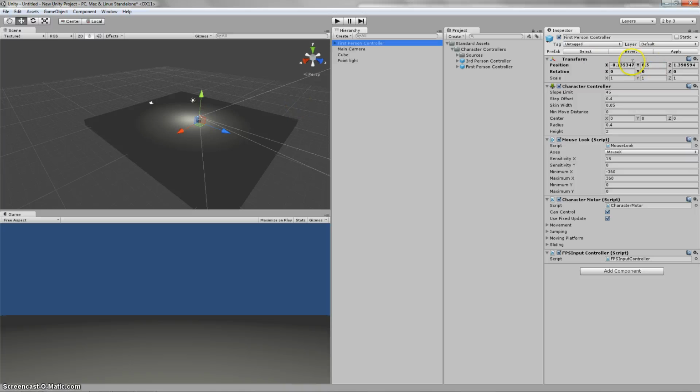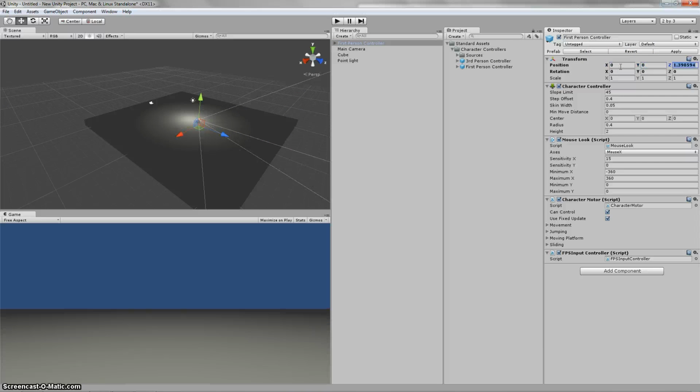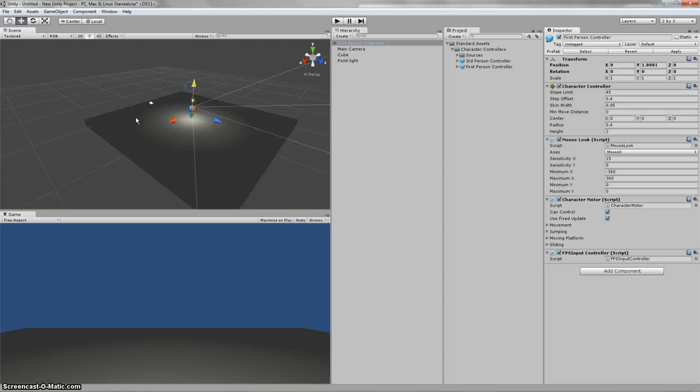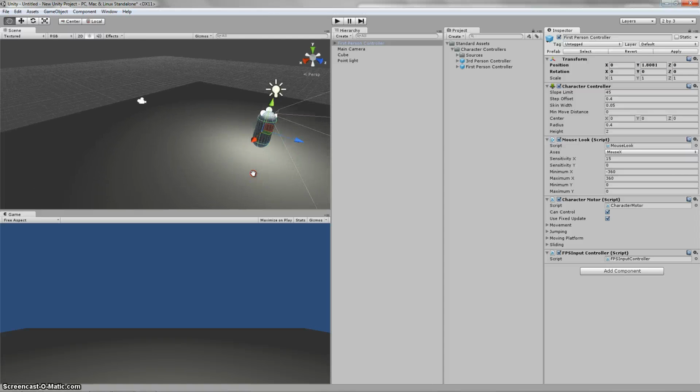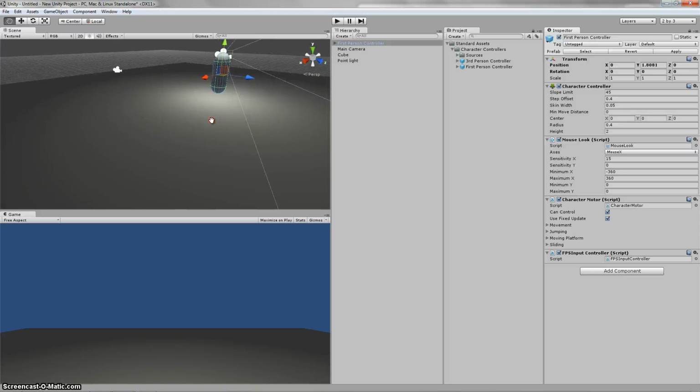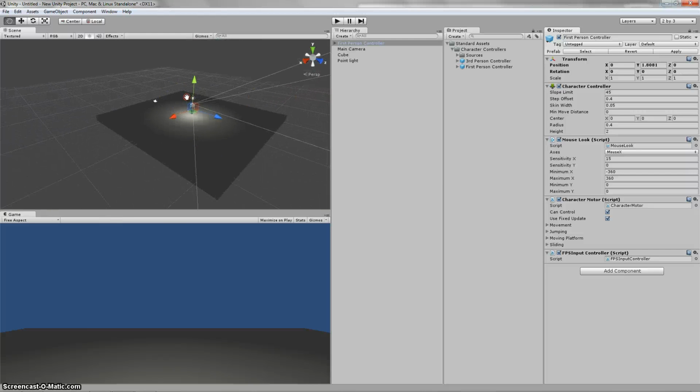Moving on, since I just brought my first person controller in, the first thing I'm going to do is zero out its position. And now I'm going to drag the first person controller up just a little bit, zoom in, so that he's kind of hovering outside of our world. Now we have our first problem.